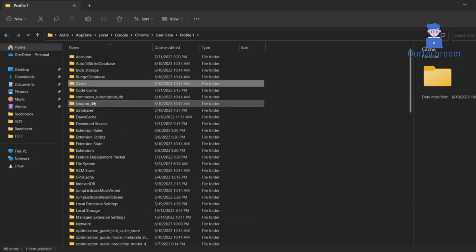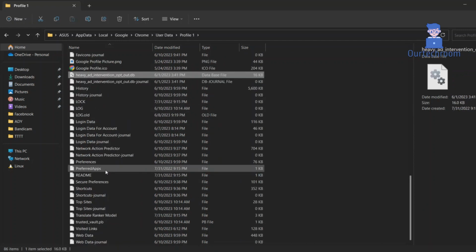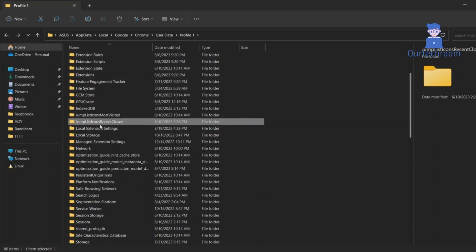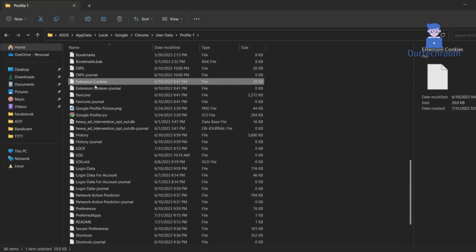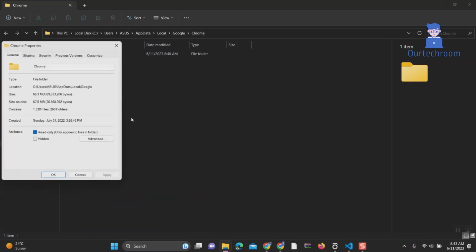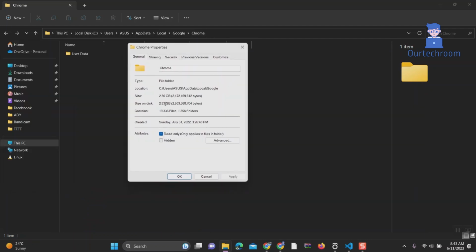Cookies for tracking your browsing activity. Browsing history. Extensions that you have installed in Chrome. Bookmarks of the websites. Saved passwords for your websites. You will find this folder takes lots of space and may be in GB. Here you can see it is taking around 5 gigabytes of disk space.